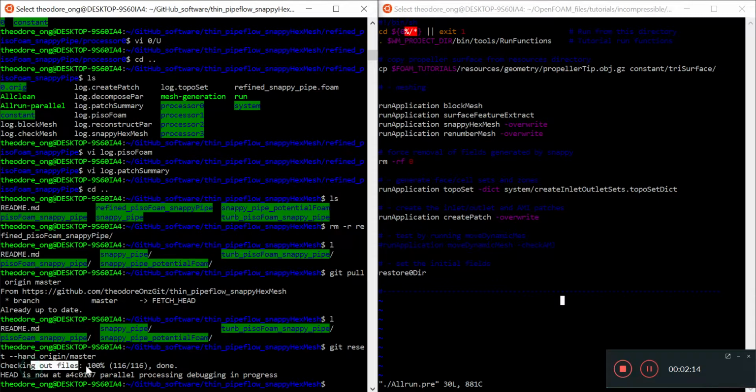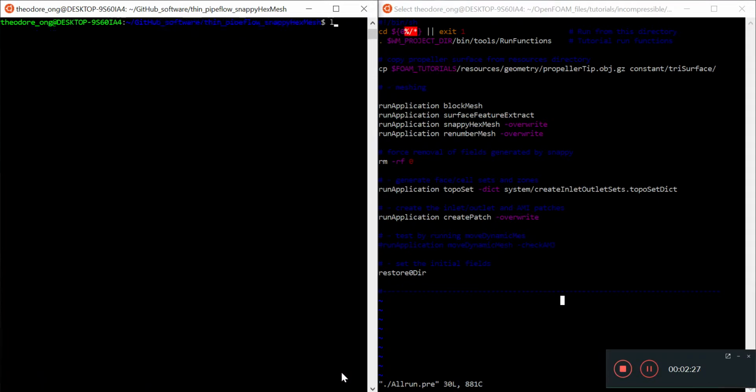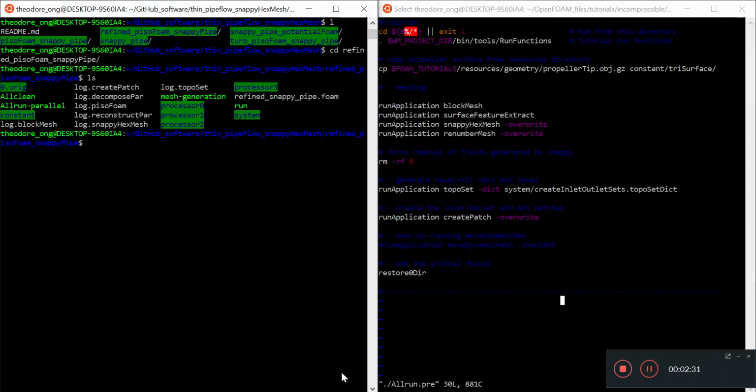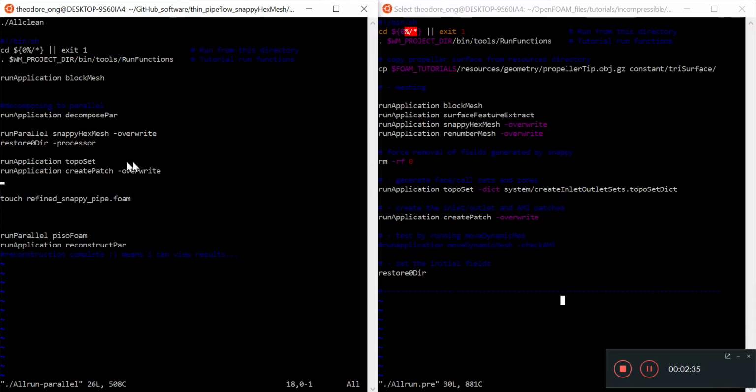It's going to check out files, okay. So we are at this point now. Remember, parallel processing, debugging in progress. That's my commit message. So see, my refined PiezoFoam is back, and we look at Allrun Parallel. We are back at a few saves ago in that sense.